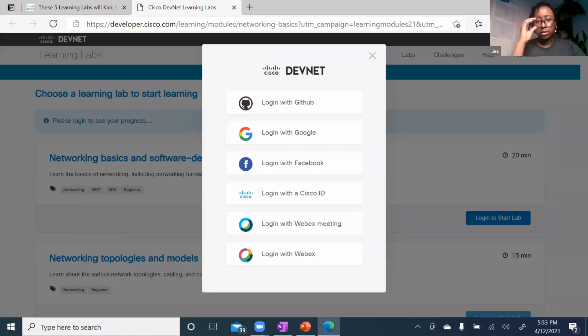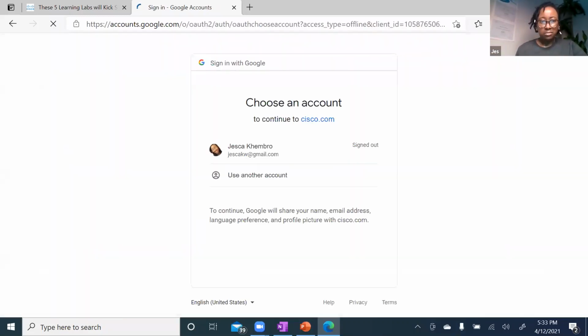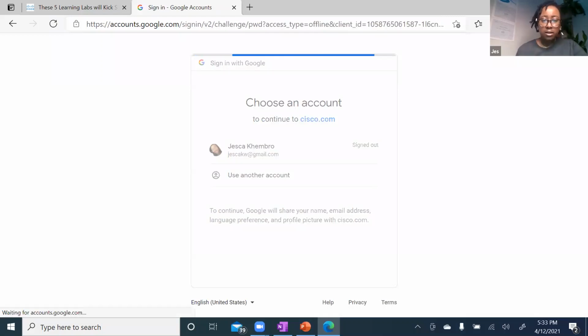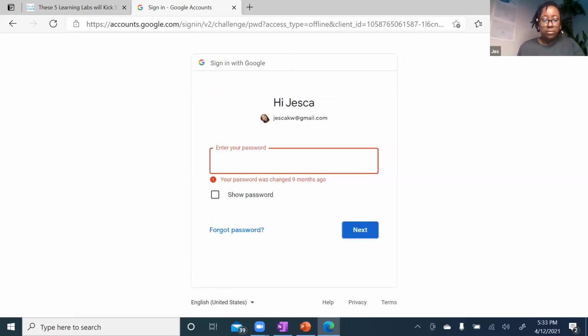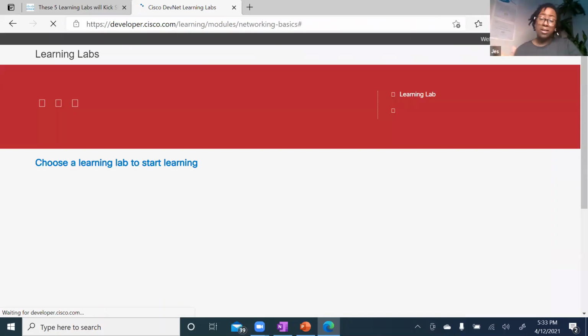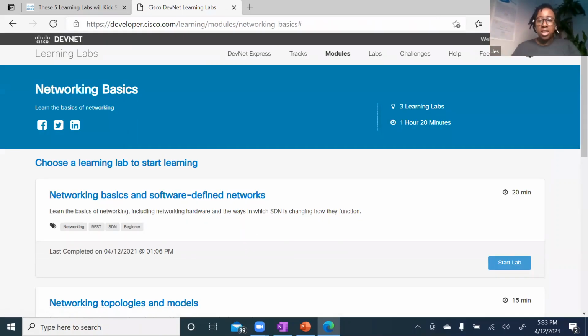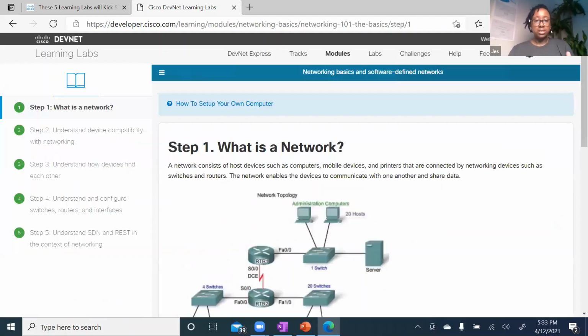Let's do log in to start lab. Log into Google. Maybe not. Oh, yes, right here. Oh, I'm signed out. Beautiful. I guess I don't know my password. I changed my password like 6 months ago. Okay, cool. So log in. I like to use Google to log in. It's just easier. And then it's going to tell you to go through these things, right?